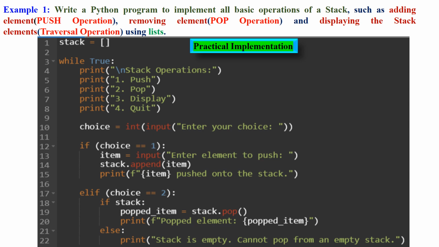In line 10, choice = int(input("Enter your choice")). This line prompts the user to enter their choice by displaying "Enter your choice", and reads the input as a string using the input function. Then, it converts the input to an integer using the int function and stores it in the variable choice. In line 12, the if statement checks the value of choice to determine which operation the user has selected. If choice == 1, if the user chose 1, push, the code inside this block is executed.